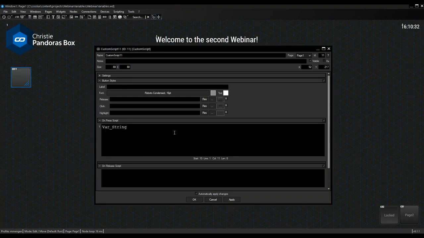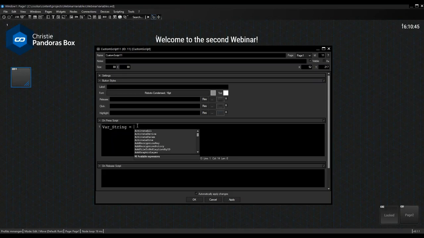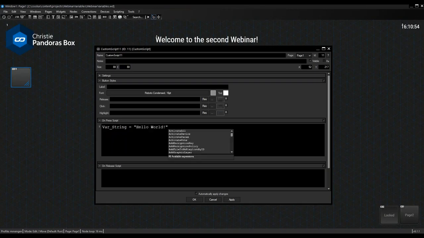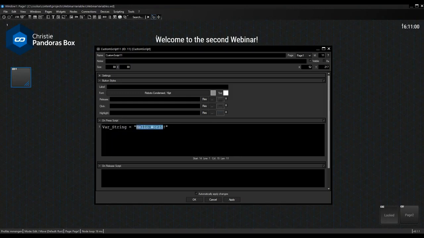And now there are different ways to assign a value to it. You can say equals, and then, as I said, string needs to be enclosed in quotation marks. So I start with the quotation marks, and I do it like in the example. Okay, so with this script, I can assign that value to the variable.